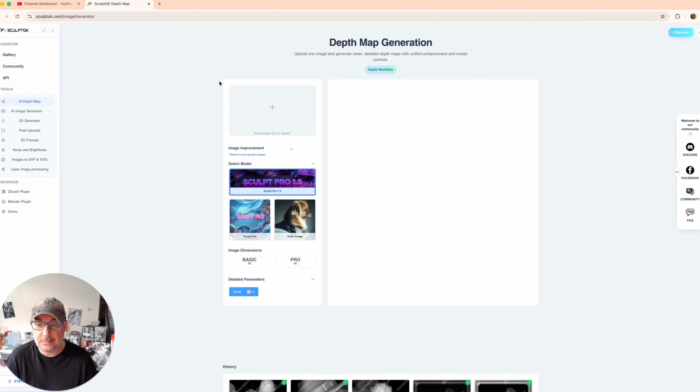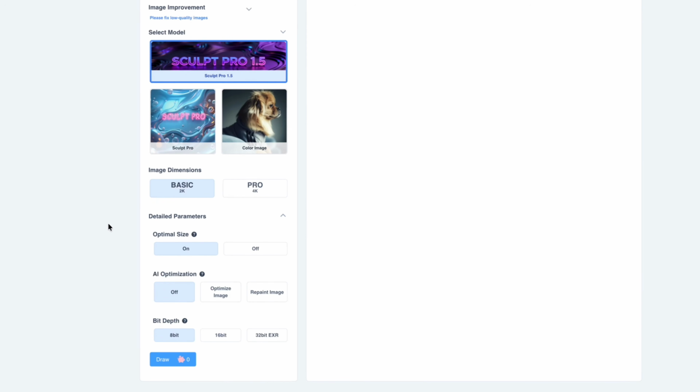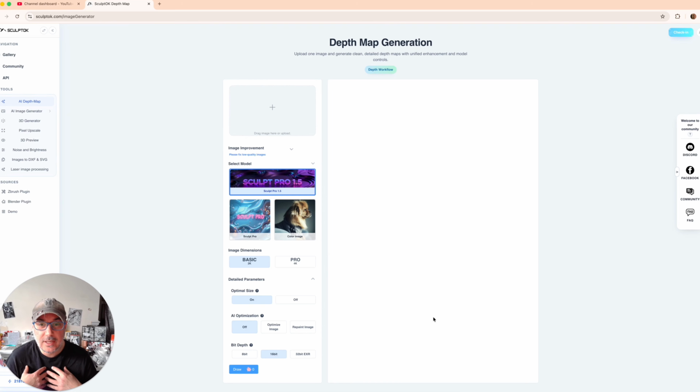So I click the depth map, and this is the page. And as you'll see down the left-hand side here, lots of different things. And also, it's very simple. It's just click and play almost. So what I like to use is this Sculpt Pro 1.5. I just click that. And then you've got image dimensions. You can have basic 2K or Pro 4K. I'll just click the basic. Detail parameters, 16-bit. Now, that's all I click. That's all I do. It's that simple.